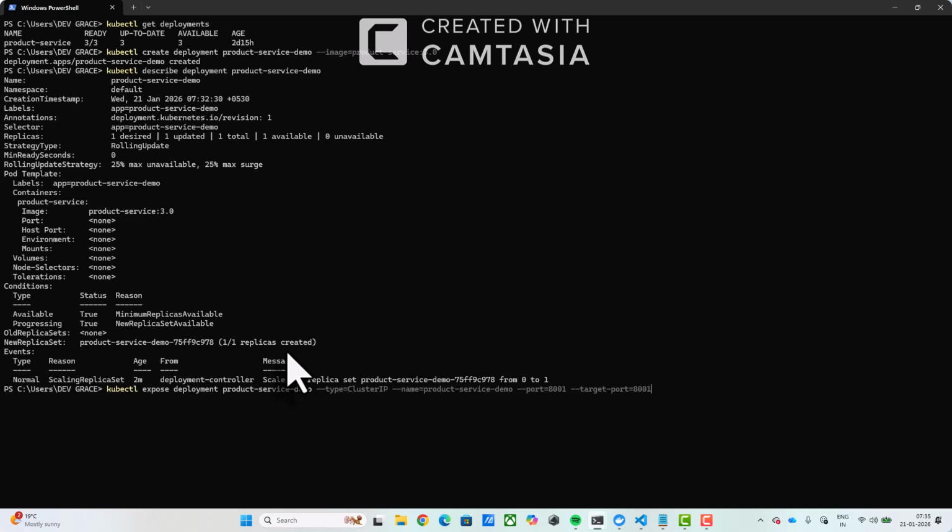Yeah, before that, I'll expose this one first. So once the deployment is created, I am exposing this as a service. This line we already discussed, right? And again, for your knowledge, there is a flag called type equal to cluster IP. So you can make it cluster IP or node port.